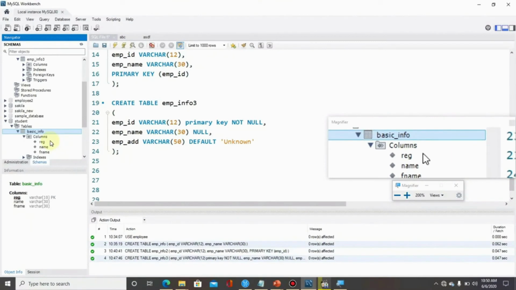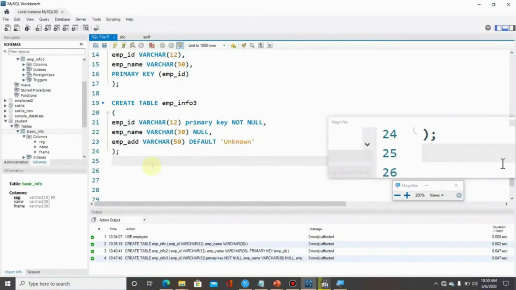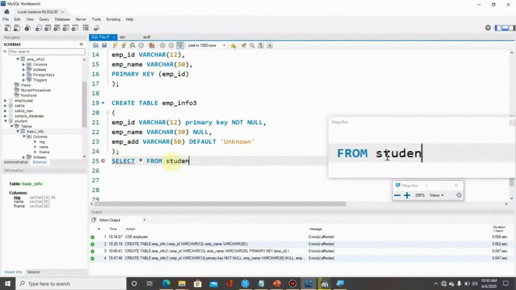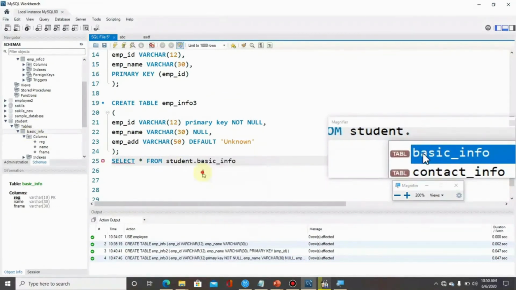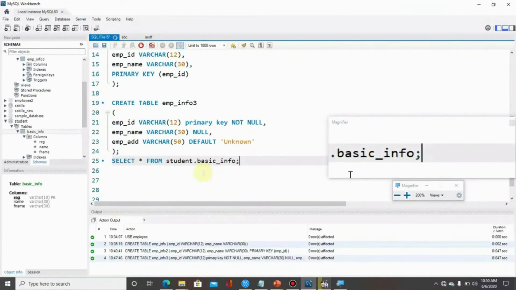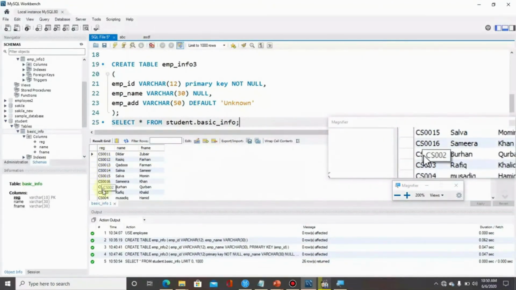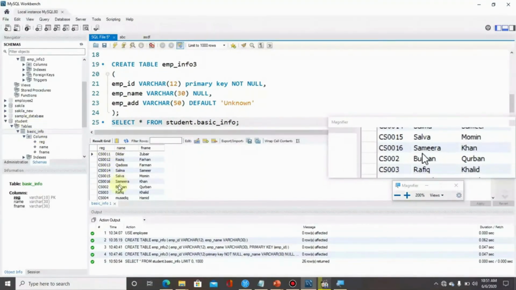So first let's check what we have in these attributes. After that we will create a table for this. So I'm checking this table, select star from, the database name is student dot table name is basic info. Control enter. We got the list of values stored in this basic info table in the student database.